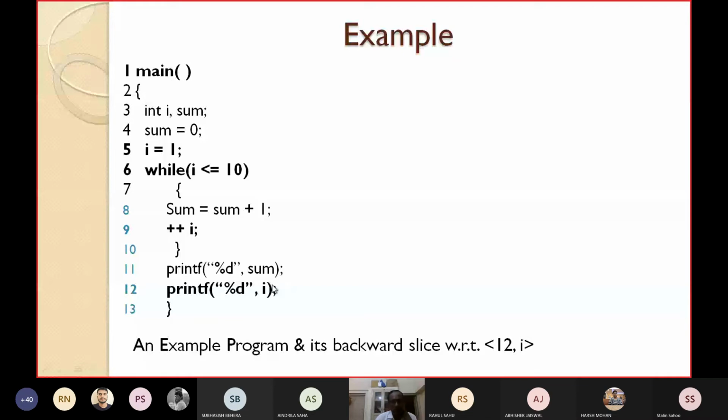Now let's see, this is a small program. Just looking at the program or traversing backward by seeing the program, I can find out the slice. But if the program is a large program, I cannot look at it and find this so easily. So what is the method to do this? So the method is like this.